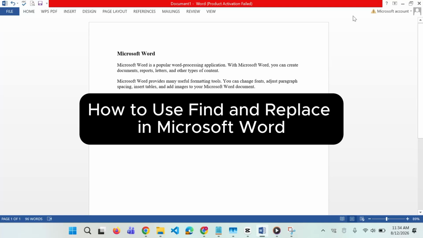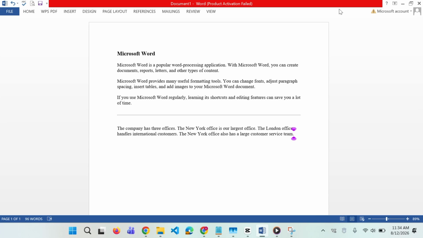How to use Find and Replace in Microsoft Word. This feature is especially useful when you need to find a word or phrase that appears multiple times in a document and replace it quickly without searching manually. For example, I will replace Microsoft Word with Word.